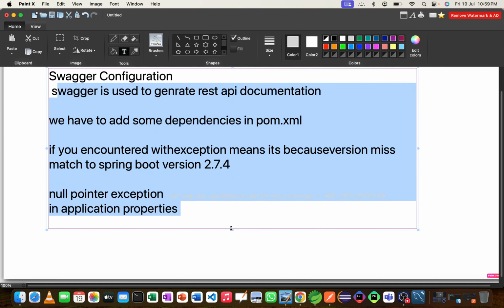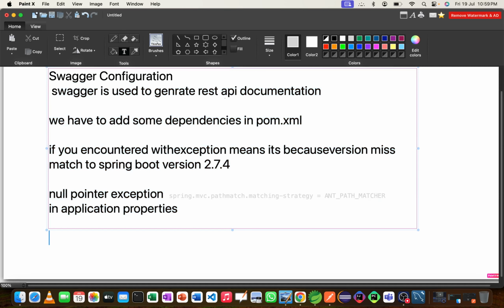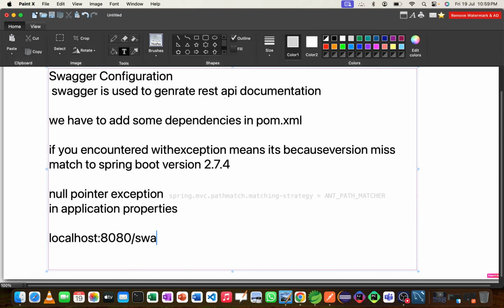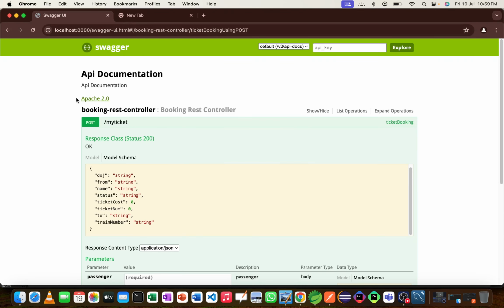Okay, and for checking the API, which link will you use? You have to use localhost 8080 swagger UI dot html. So Swagger UI, it means what? This UI, this one.